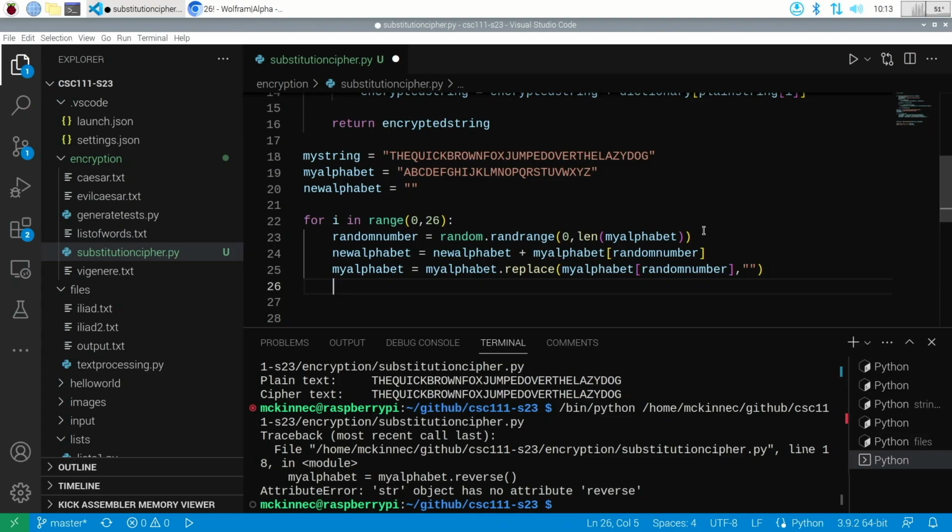Okay, so let's say that the random number generator picked a 10. I would pluck the 10th letter out of the alphabet and tack it onto my new alphabet, and then delete it from the old alphabet so I don't accidentally reuse it. Okay, is that okay? All right, now here's a subtle question.